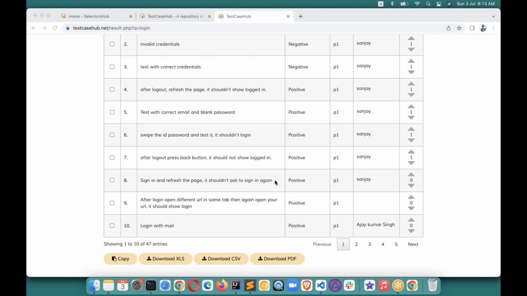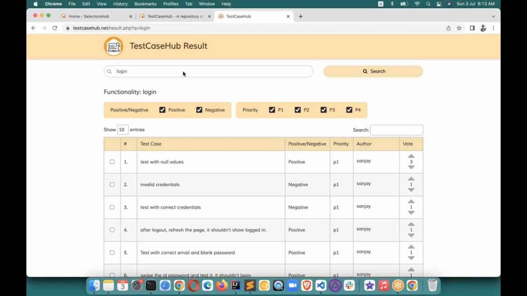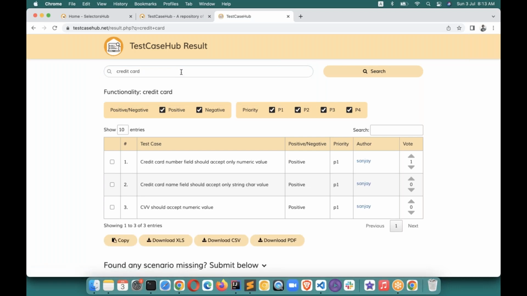So basically the point here is that you will get all possible test cases and test scenarios for login functionality, even if you have never done testing for a particular functionality. Suppose you have never done testing for a credit card, and your manager got a requirement to test a credit card. In that case, you can get the test cases from here. So what are those test cases?